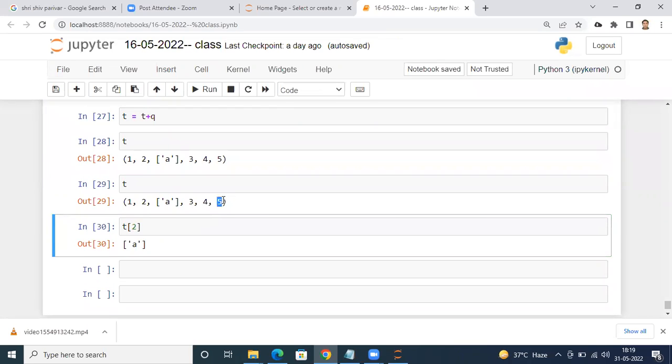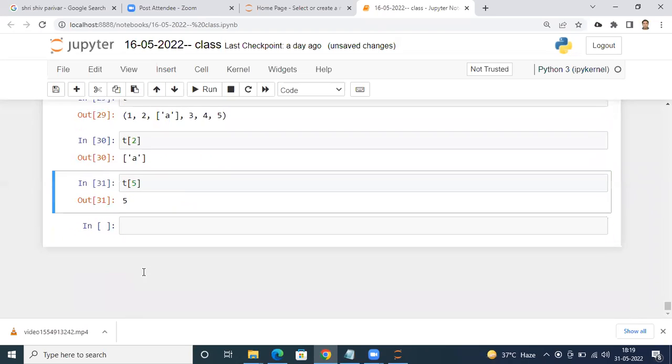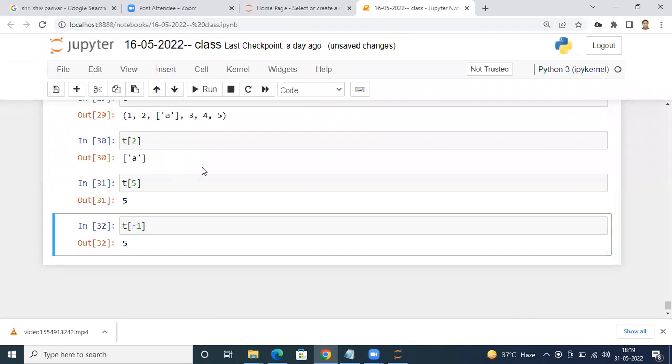The way we have been accessing. If I want to access this element, there are different ways. Either I can count 0, 1, 2, 3, 4, and 5, and do T square bracket 5. I'll get that 5. The other way, remember, is square bracket minus 1. So every rule that we discussed in string and list works here. Even we can do slicing as well.